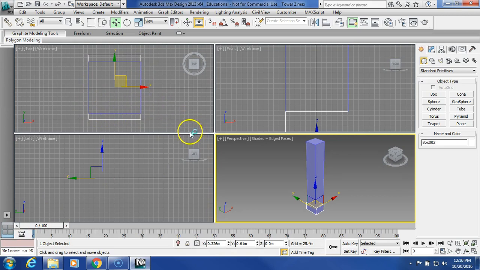What we want to do is make sure that we have box 2 still selected. We're going to come down here next to these coordinates and hit the absolute mode transform. When we do that, we're actually going to change the X here. We're going to change that to -6, and then we hit enter. And you'll notice up here how it moves it over just a little bit to the left.